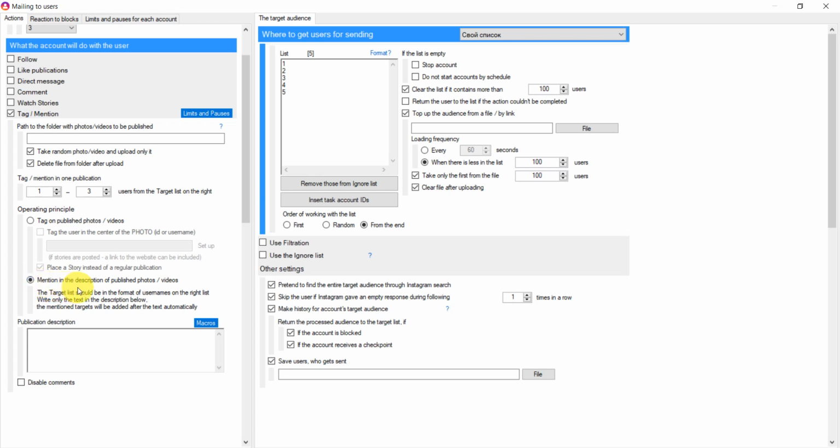So you can read it again and remember what you need to do here. Publication description. So you add the publication description here, and it will take people from this list and mention them in your post. Also, you can use macros here, the text features here, and you can disable comments if you don't want comments under the publication when you mention someone.